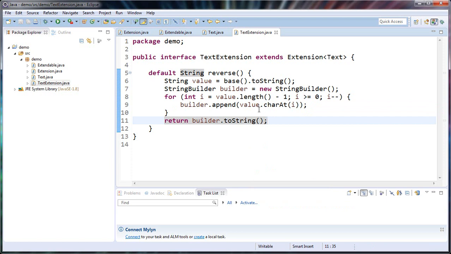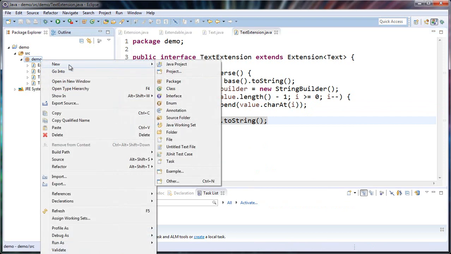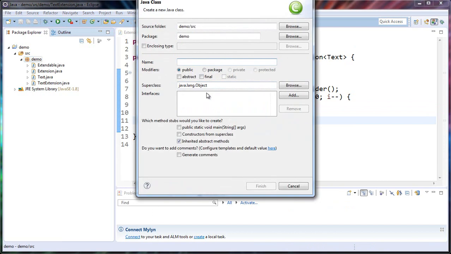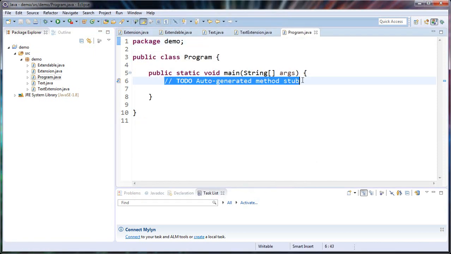Okay, so now how will the actual consumer look like? So let's create a program here that will hold the main, and what we would like to have here in my program would be to create a model, create Text, just have my text.